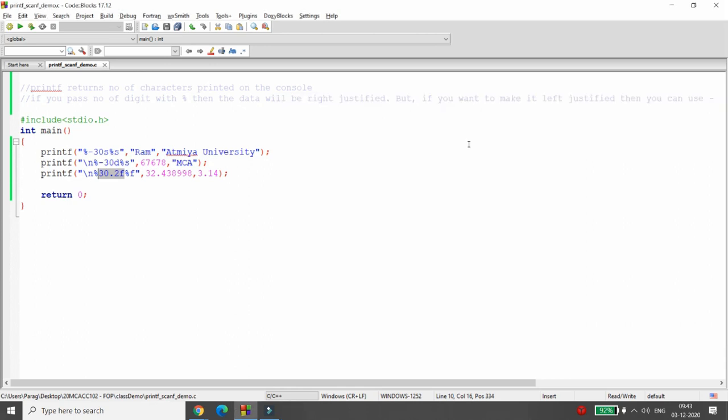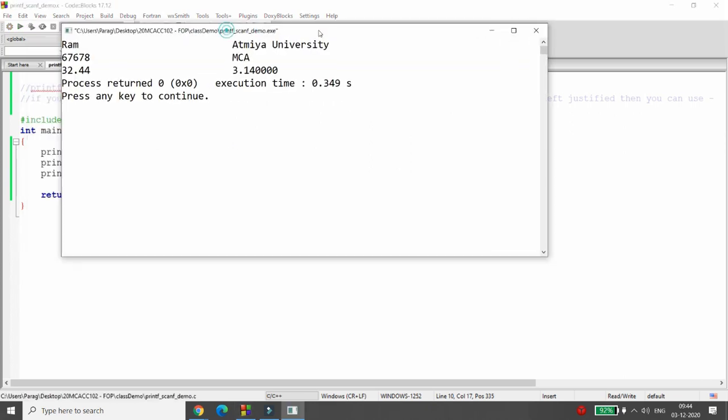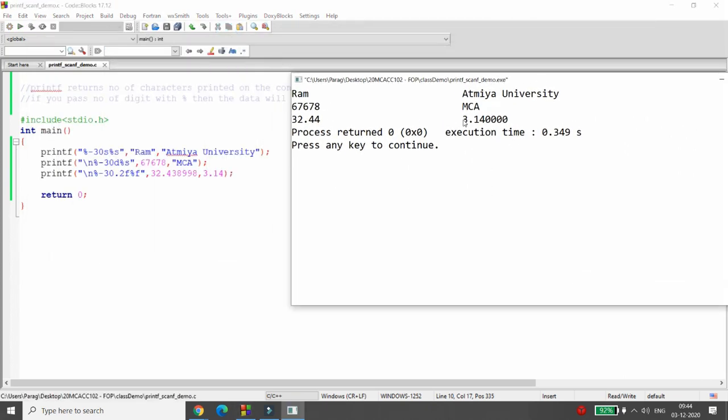So if you want to convert your output to left justified, you can use a minus. So the total size is 30. Again, you can see carefully the formatted output is being displayed over here. You can do this using printf. You can use any data type over here if you want to.